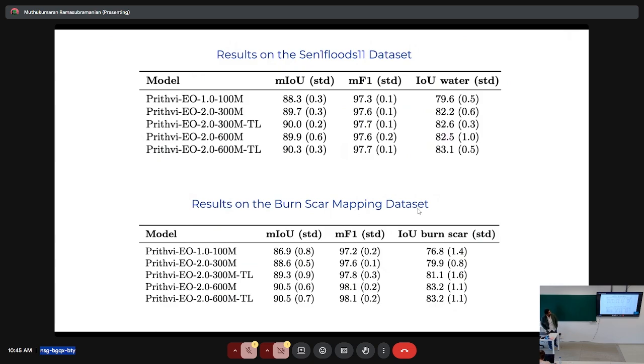Like a 3.5 to 4 point improvement over EO 1.0 on the flood mapping, and a 7 point improvement over 1.2 in the burn scar mapping overall for both tasks. The fine-tuned model was used with the backbone, and for the decoder head for the segmentation, we used the UPerNet model here.